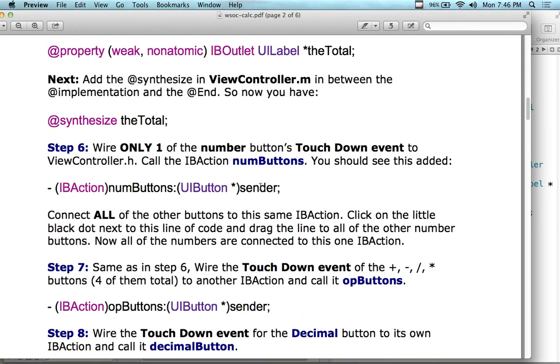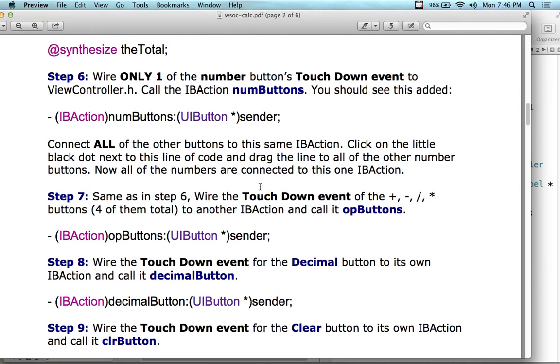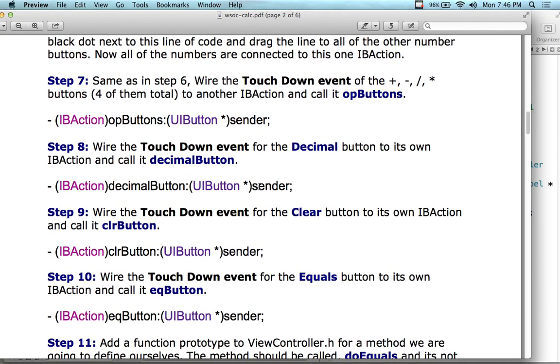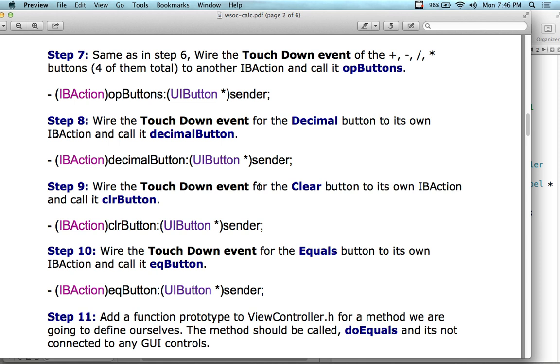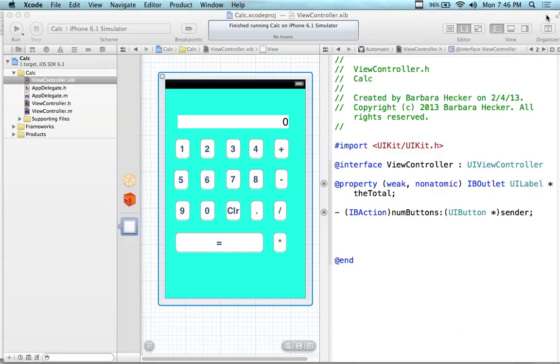All right. So we got the number buttons. They're all connected. So now we're on step number 7. Same as in step number 6, wire the touchdown event for the plus, minus, all the operators essentially, and call it OP buttons. So we're grouping the buttons together by what they are, and then inside of the buttons we're going to go, if it's this, if it's that, do something.